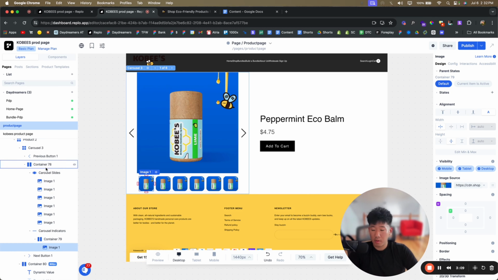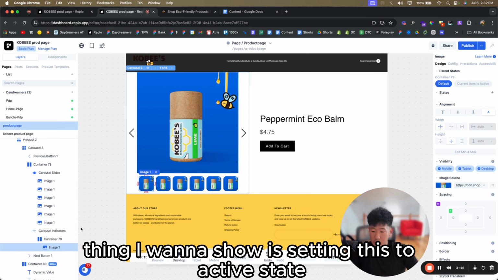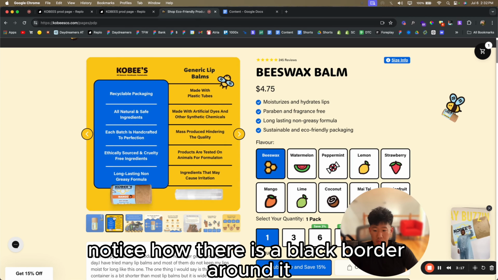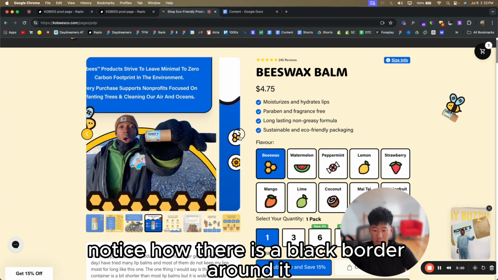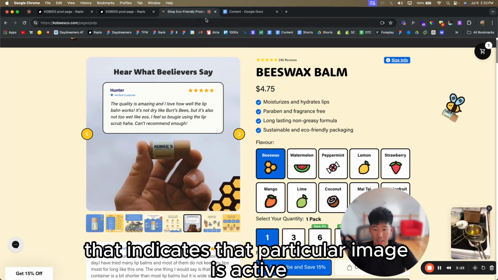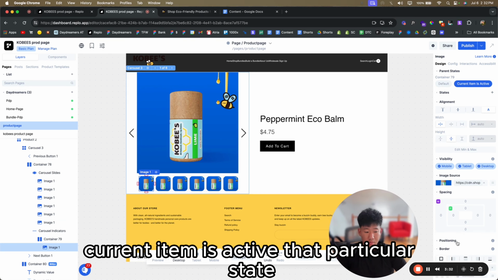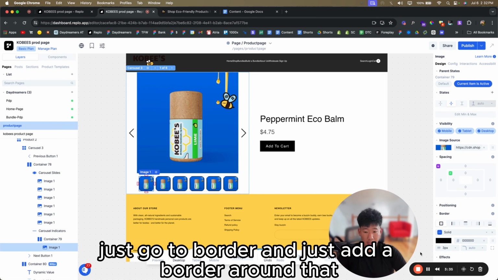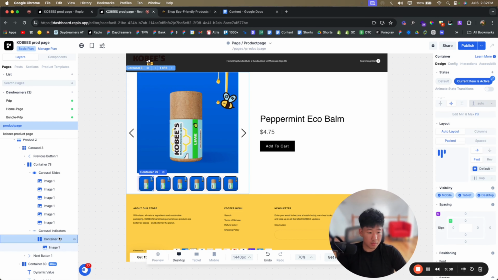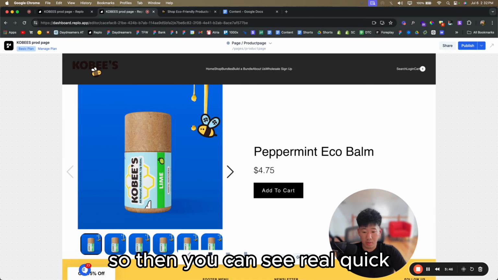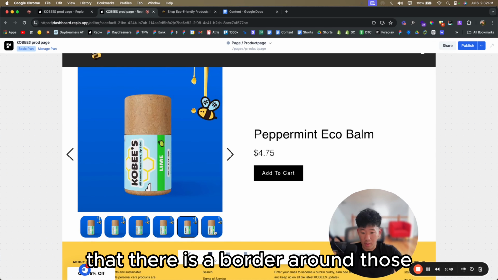So cool. The last thing I want to show is setting this to active state, where when you're scrolling, for example, notice how there is a black border around it that indicates that particular image is active. So from here, what you want to do is just hit on parent states, current item is active, that particular state. Now let's just go to border and let's just add a border around that. So then you can see real quick that there is a border around those.